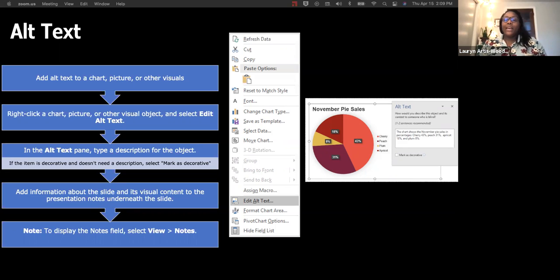So to add alt text to a chart, a picture, a visual, a graphic, it actually works the same way across all of Microsoft. You can right click on whatever the image is that you want to add the alternate text to. And when you do that, it will bring up your menu items. You select Edit Alt Text. If the item's just decorative, maybe it's just a pretty picture of some flowers and it doesn't need any description, it's not important to what you're sharing, you can just mark it as decorative.